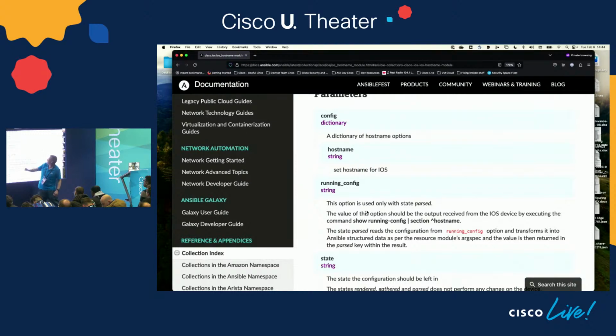parameters, config. The color is a little bit off. You might not be able to tell, but there's some indentation. So you see this config, it says dictionary. Host name is a string. There's some indentation here. So I know I need config and host name. So config is our parameter. Host name is the key that we're going to set the host name with.